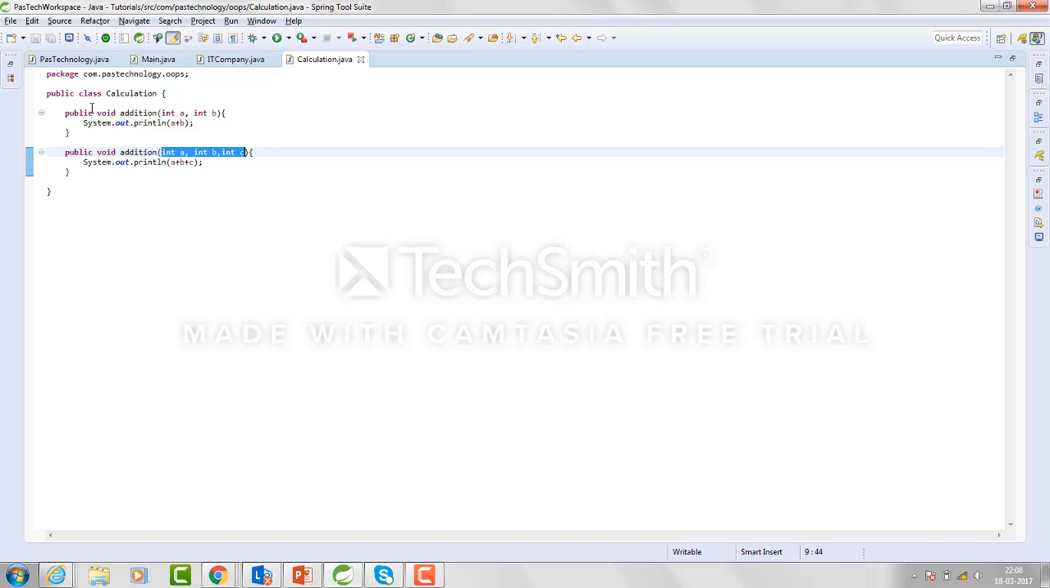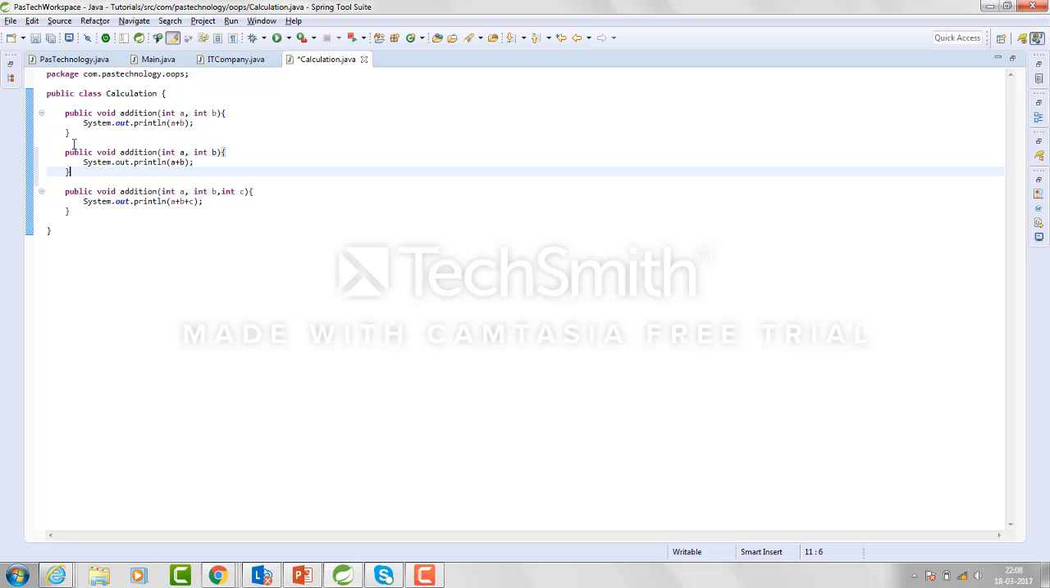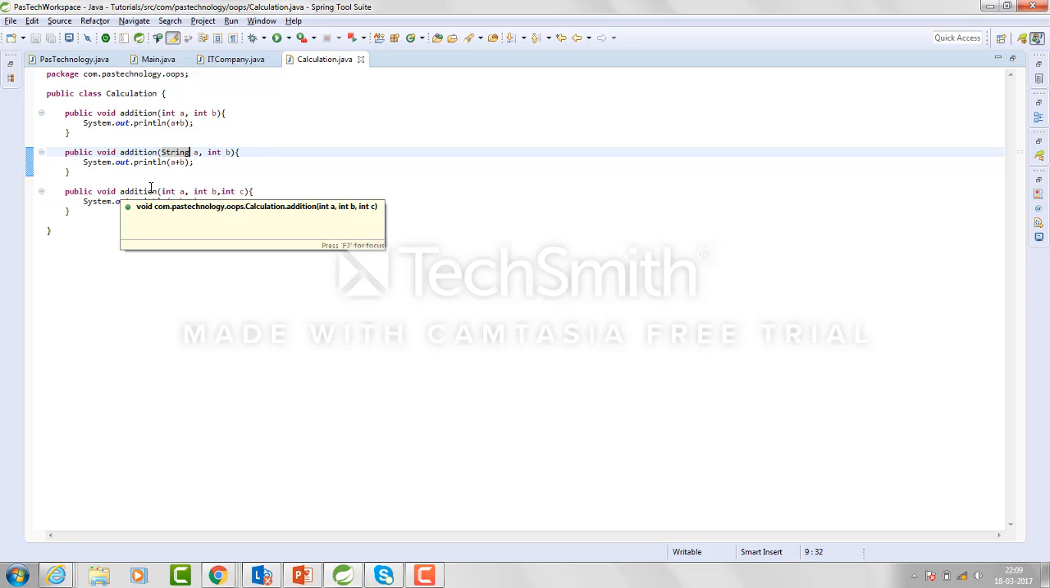And second, either the number of arguments is different or the types of parameters are different, right? Look, if I copy paste this method, it will throw a compile time error like duplicate method, right? So what I will do is change its type. Here the first type is int and here it's string, so these are different, so it will overload this method.